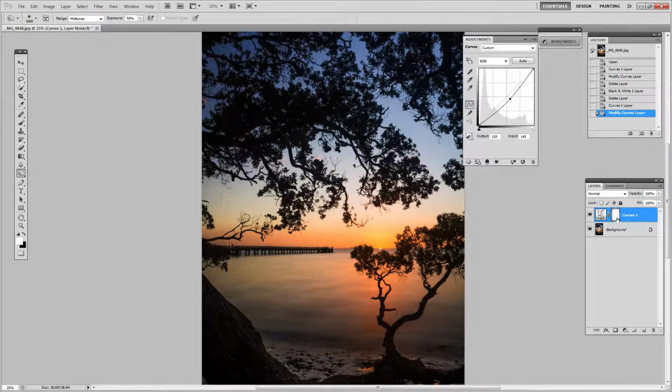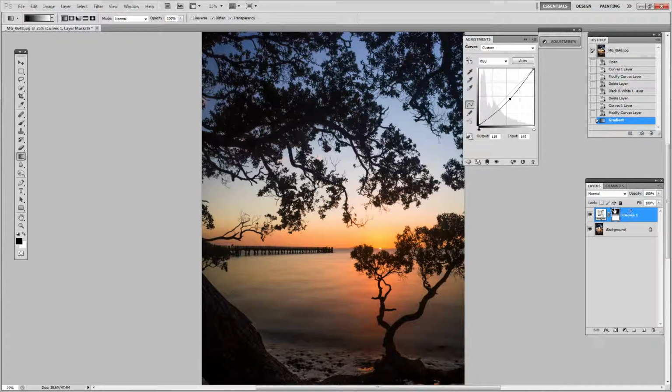I would then click on the layer mask. We have to make sure it's selected here, and I would come and add a gradient within that layer mask, and it's a radial gradient. We have to make sure we have the right one selected, a linear gradient, and then I would add that gradient.